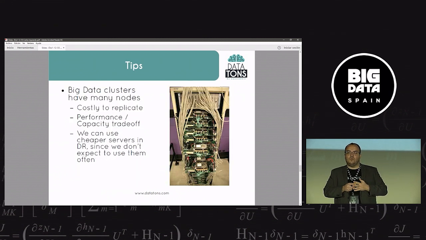Okay, so we have a disaster recovery site set up, a cluster there, and we have chosen some solutions for each of the data.